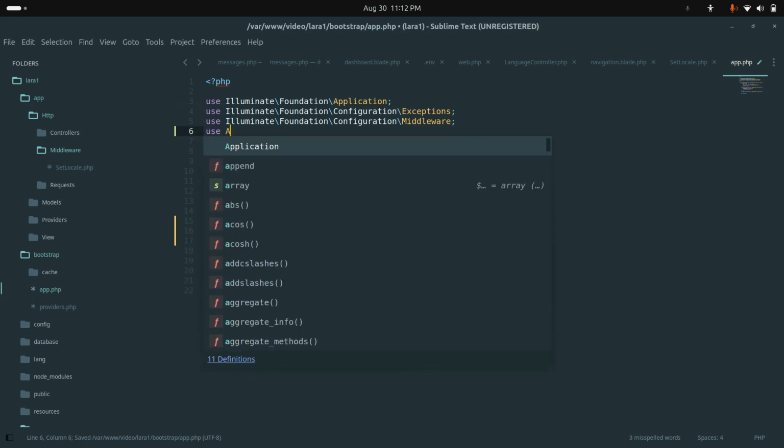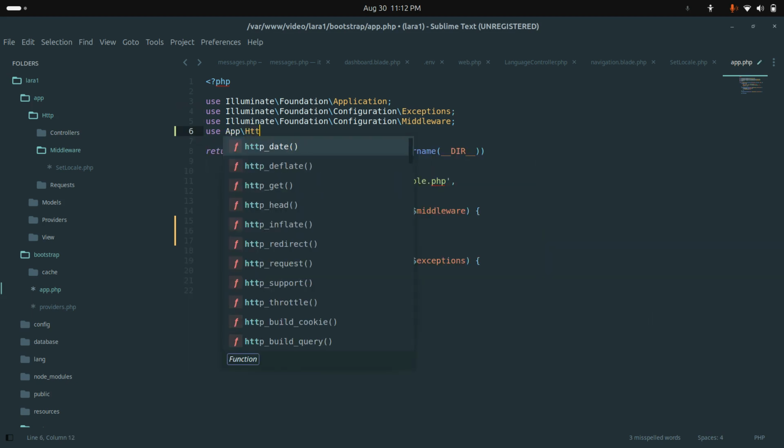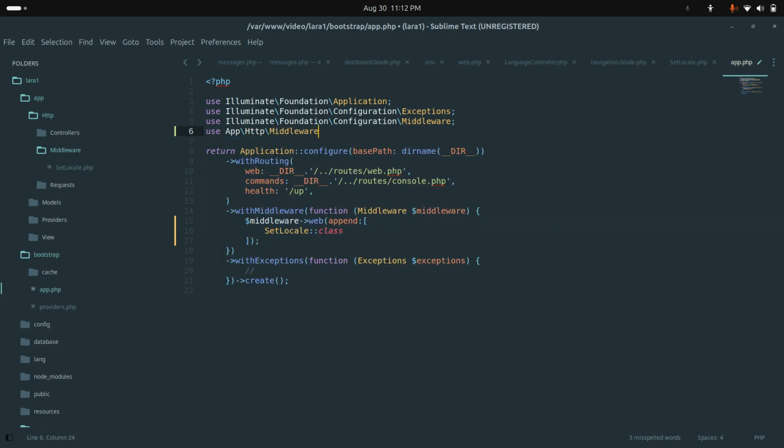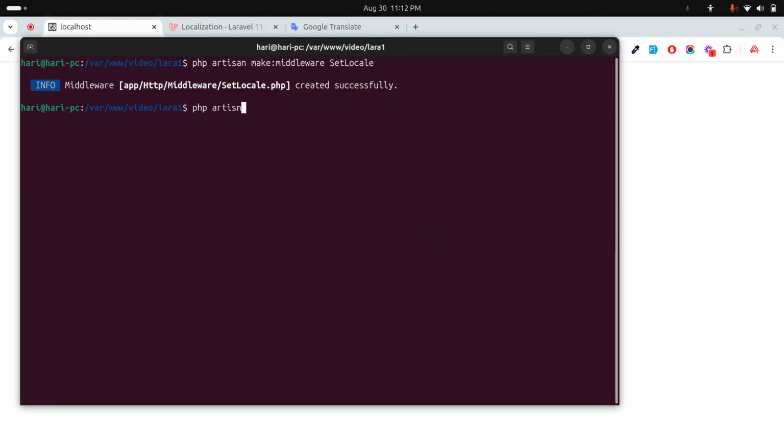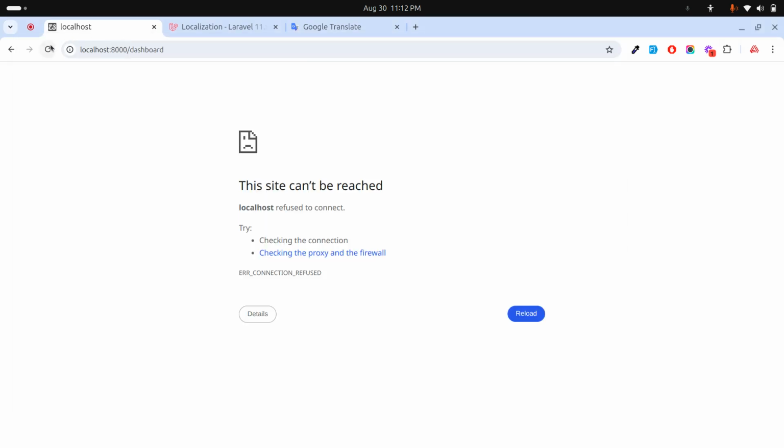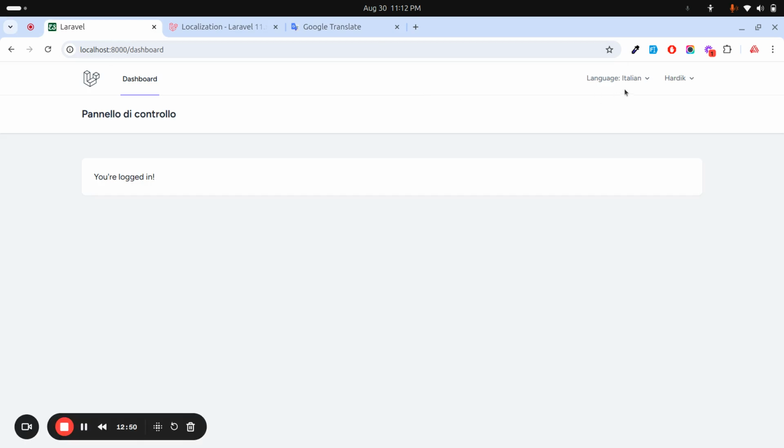Save it and let me use it here. So use App Http Middleware SetLocale. So save it, and now if I go here and hit refresh, okay, and let me run the project again. So php artisan serve, and if I hit refresh here, okay, now you can see that it's Italian. If you click on French, you can see that it's French. If you click on English, then you can see it's English. So same thing if you want to do for your logged-in page.